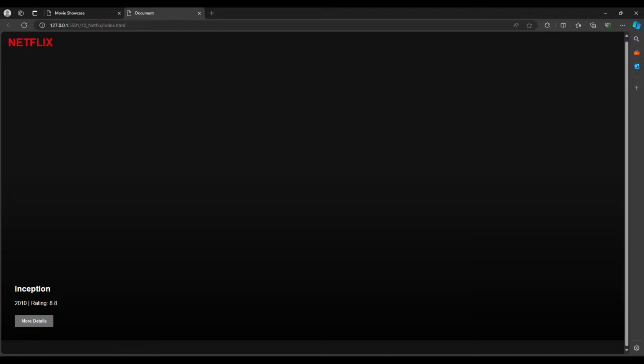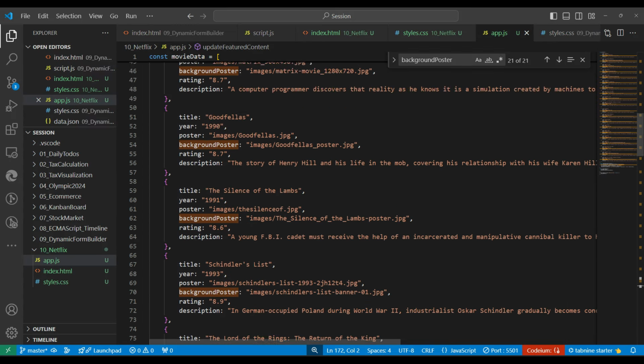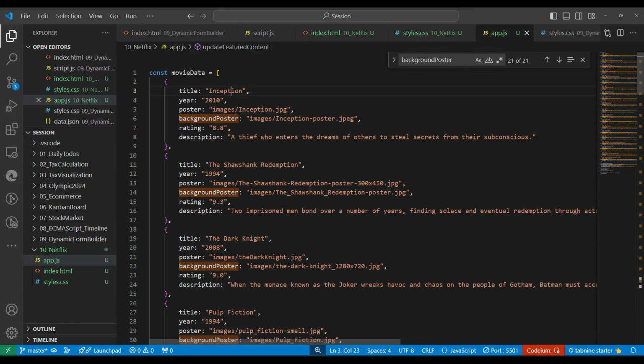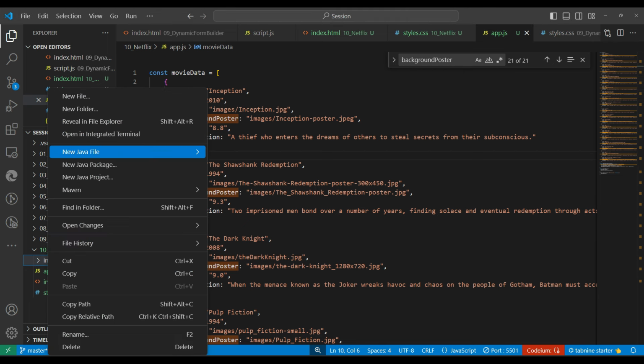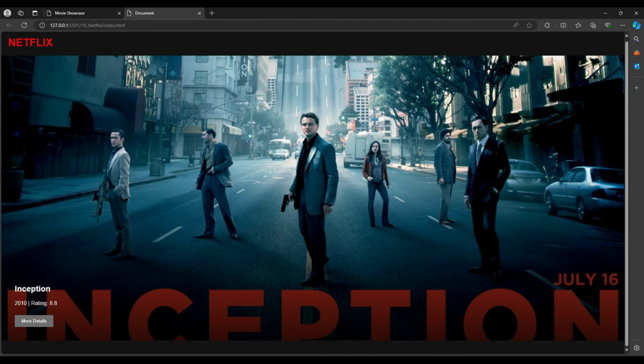But why can we not see the background image? Even if you see, the first movie is Inception only, but why can we not see the image? Because we do not have any image over here. So first let's add all the images. We'll make one folder, images, and let me copy all the images and paste them. Okay, so I added all the images over here. Now let's go to the browser and refresh it. Now we can see our images came.